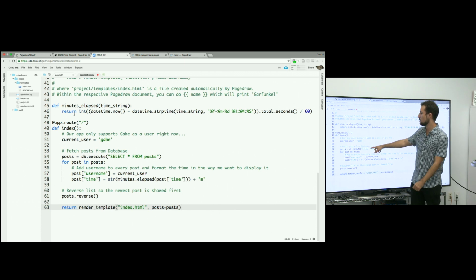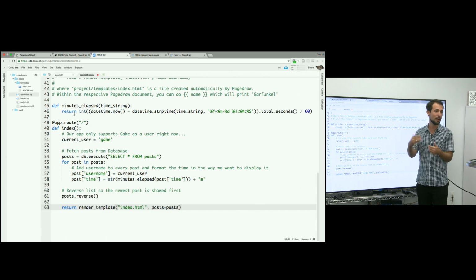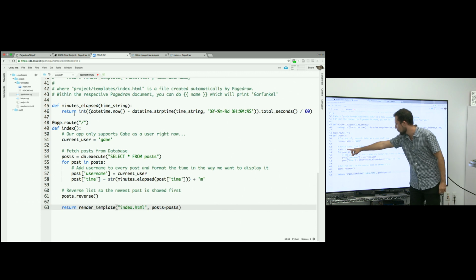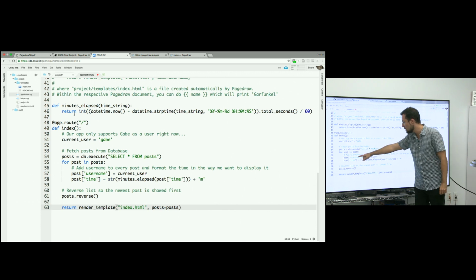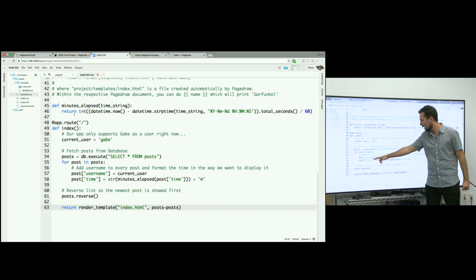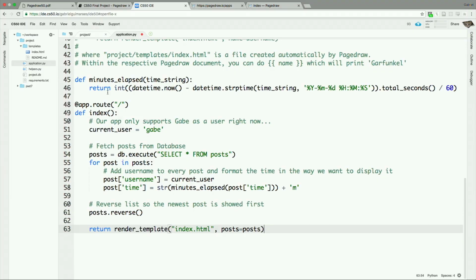And then it fetches the posts from a database. Posts equals select all from posts. This is exactly the stuff that you guys did in PSET7, just to drive home the point that this type of code is backend code, exactly the same thing you did in PSET7. Now I'm doing something a little bit more involved here, where I go through all the posts. I actually add the username to the post because those are not in the database. This username, Gabe. And then I change the time to make it display in a nicer format, using this minutes elapsed function that just changes the time to something nicer to look at. And finally, I reverse the post list, which is just going to make the newest post appear first. Okay?